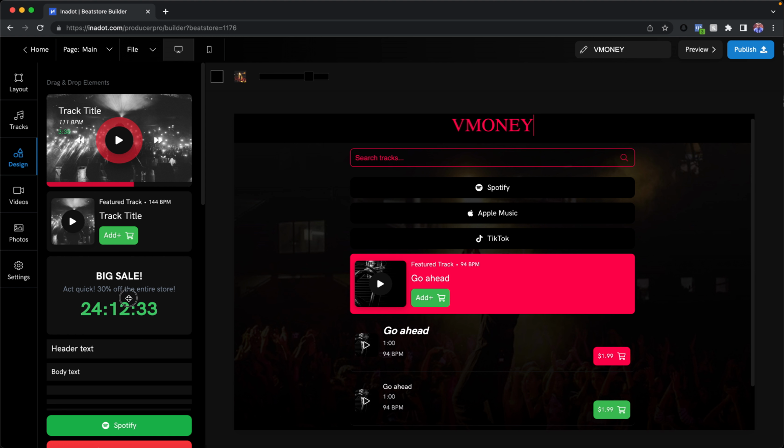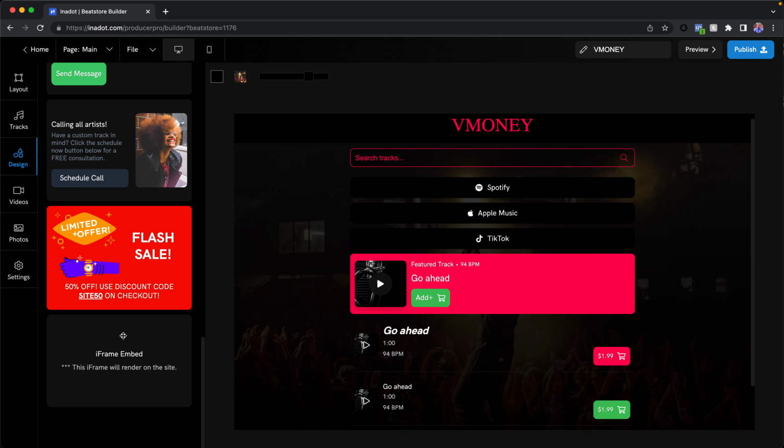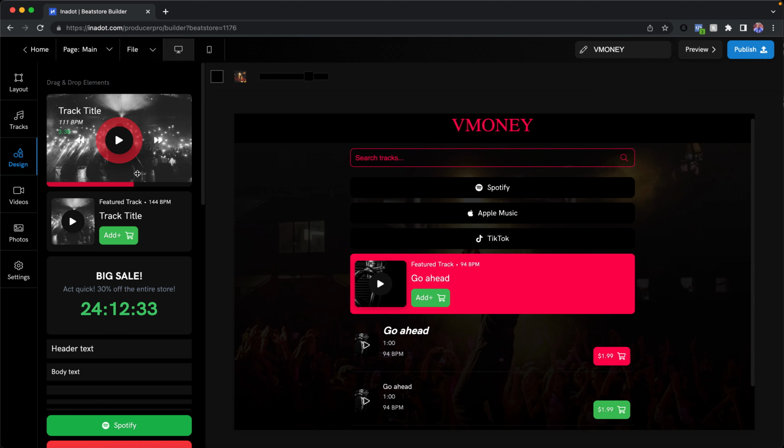Big sale timer. This is really useful if you've got a sale going with those discount codes and you wanted to just do something for like 2-3 days, 30% off the entire site. You can drag that in there as well. All these other buttons, they're pretty straightforward. Everything is pretty self-explanatory. So this is the main page, right?